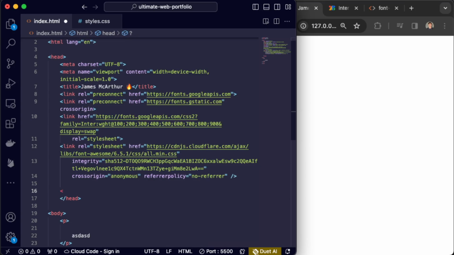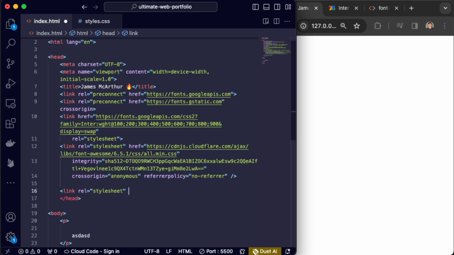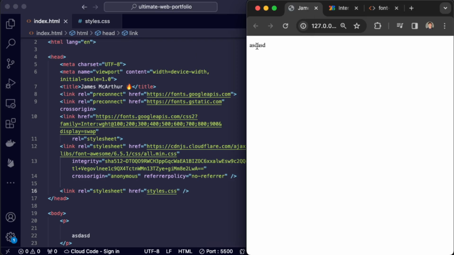After adding those two link tags, we're just going to add one more. It's going to be of the relationship stylesheet, and it's going to have an href, which is just how it can locate the document, styles.css, and that will be a self-closing tag. And if we save that, we can see that even though we have linked our document, nothing actually happens.